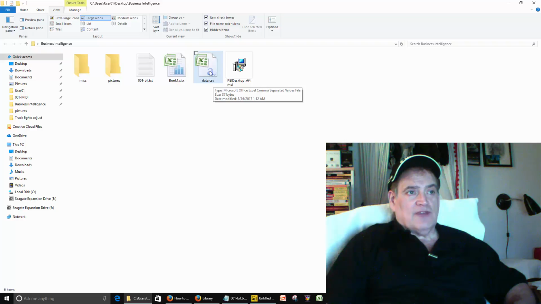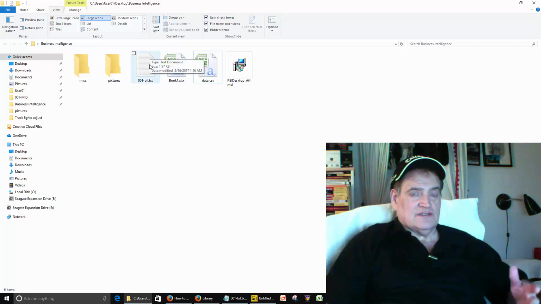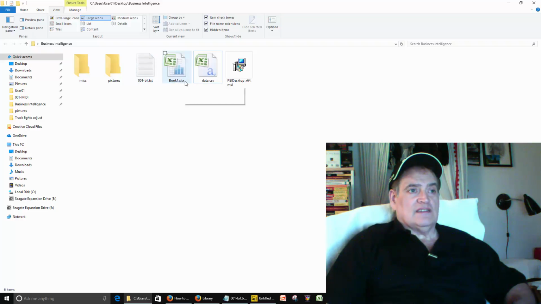We can tell what type of file it is just by looking at the icon. We can tell this is an Excel file by the picture. We can tell it's a notepad file by the picture, and so on. So we don't need to see the extension. Okay, so we're going to bring this data file into Power BI.